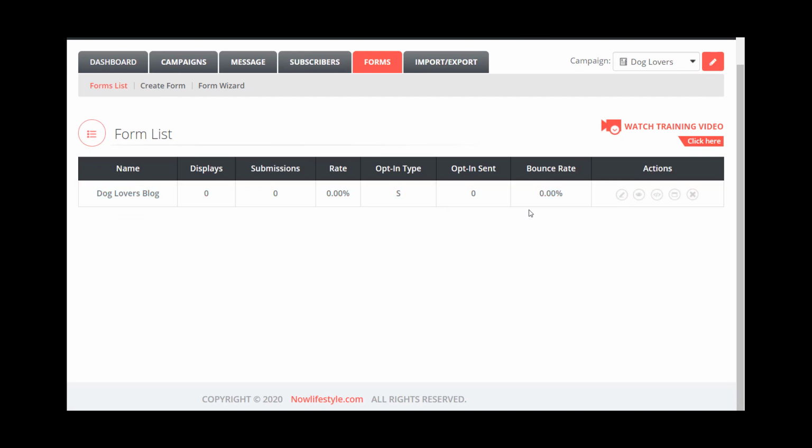Some of the things you'll see: the name of your form, and how many times it's been displayed. Every time someone goes to your website or the page where that form is located, that is a display. However many people enter their details, that is a submission. The rate is the opt-in rate. For example, if you had 100 displays and 20 submissions, that would be a 20% rate.